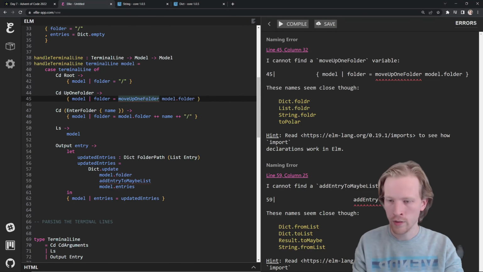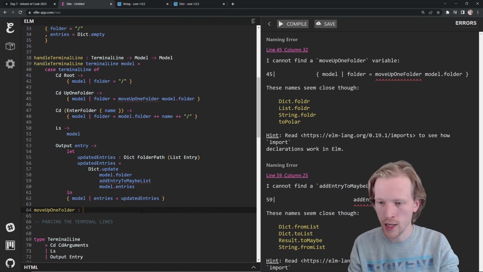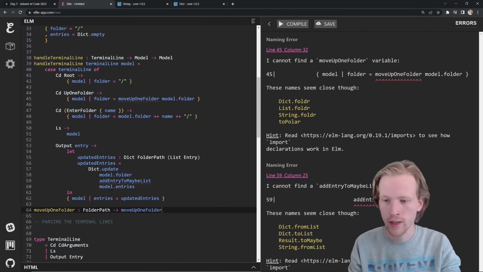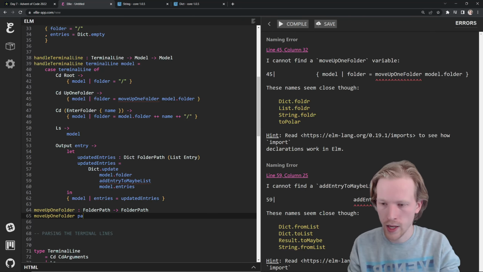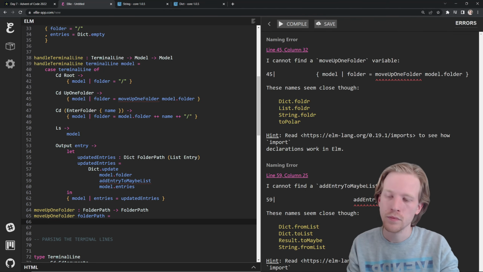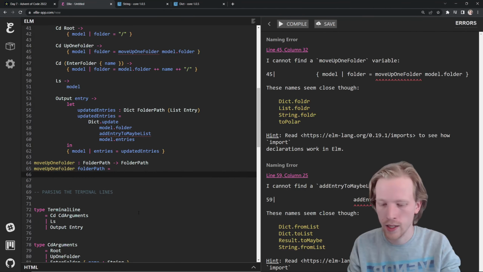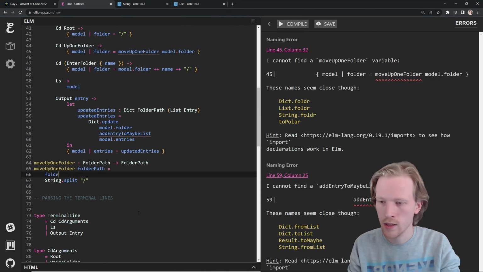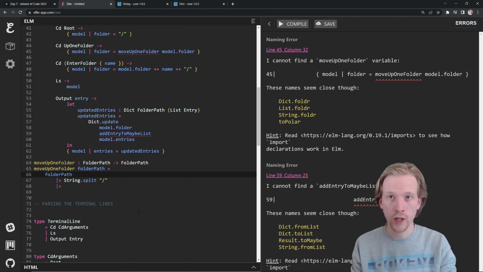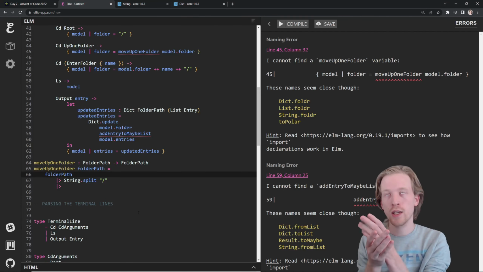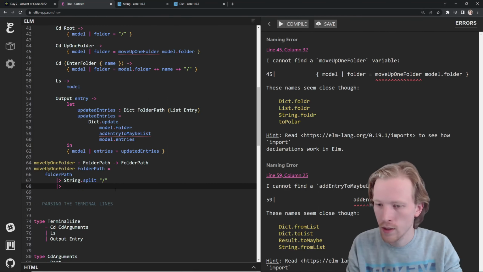So move up one folder is a function we need to implement, where we take a folder path, which is just a string, and return a new folder path. So if I have some folder path, what we're going to do is say string.split on slash. So we'll take the existing folder path, that'll be a string, we'll split on slash, and then we are going to drop the last item from the list.